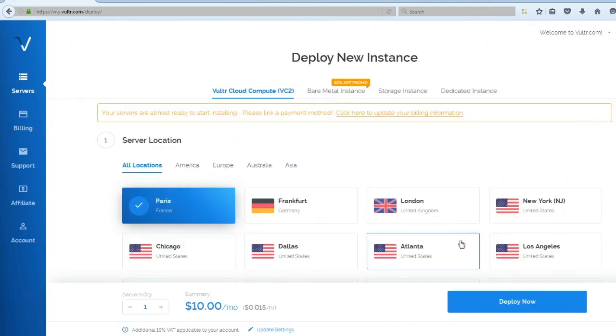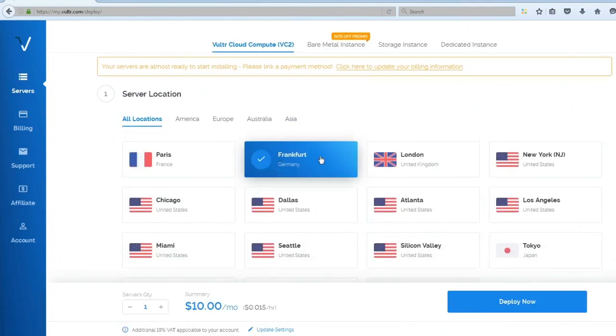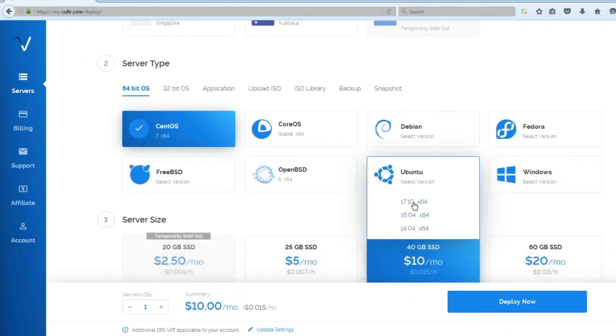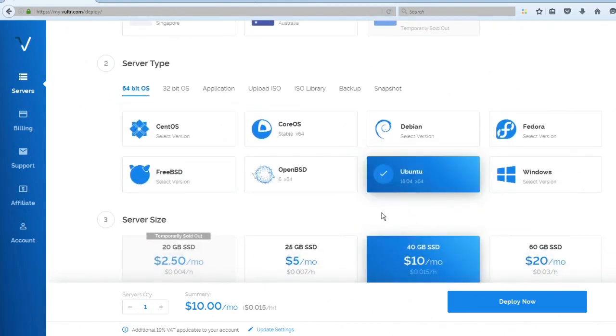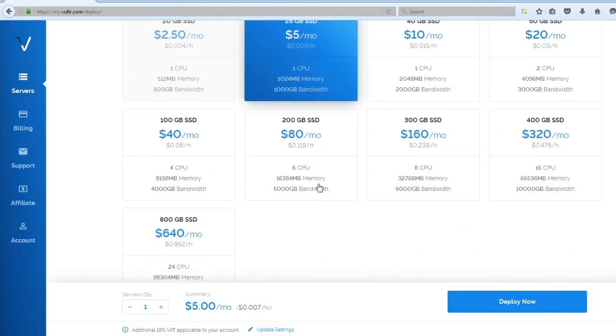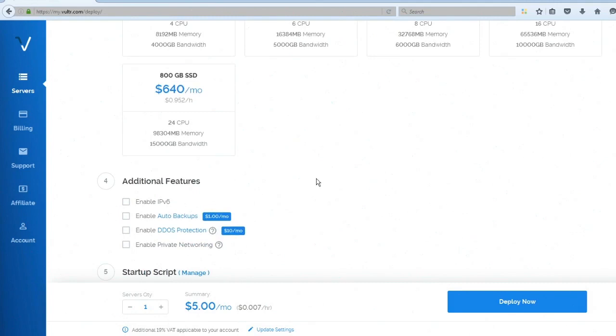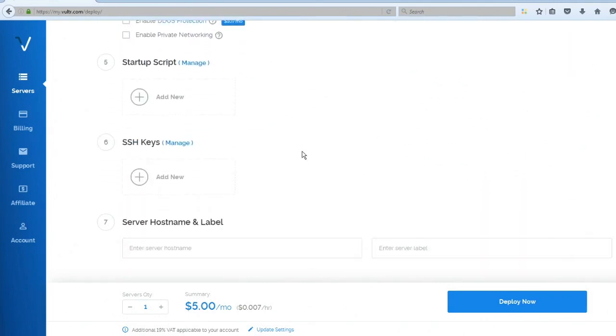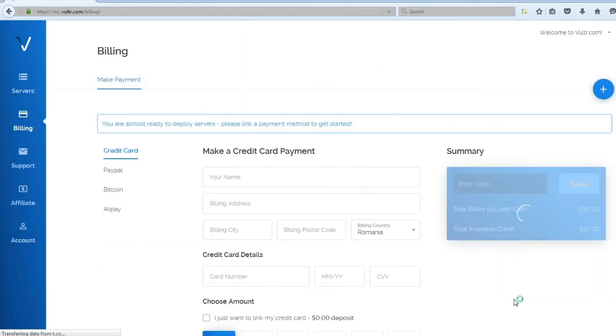Click on Servers. Then choose your preferred location. On server type choose Ubuntu version 16. At server's size you should choose at least $5 plan, with 25 GB memory. On additional features, select enable IPv6. Name your host name Zealium_MN1. Click deploy and then finish the payments.